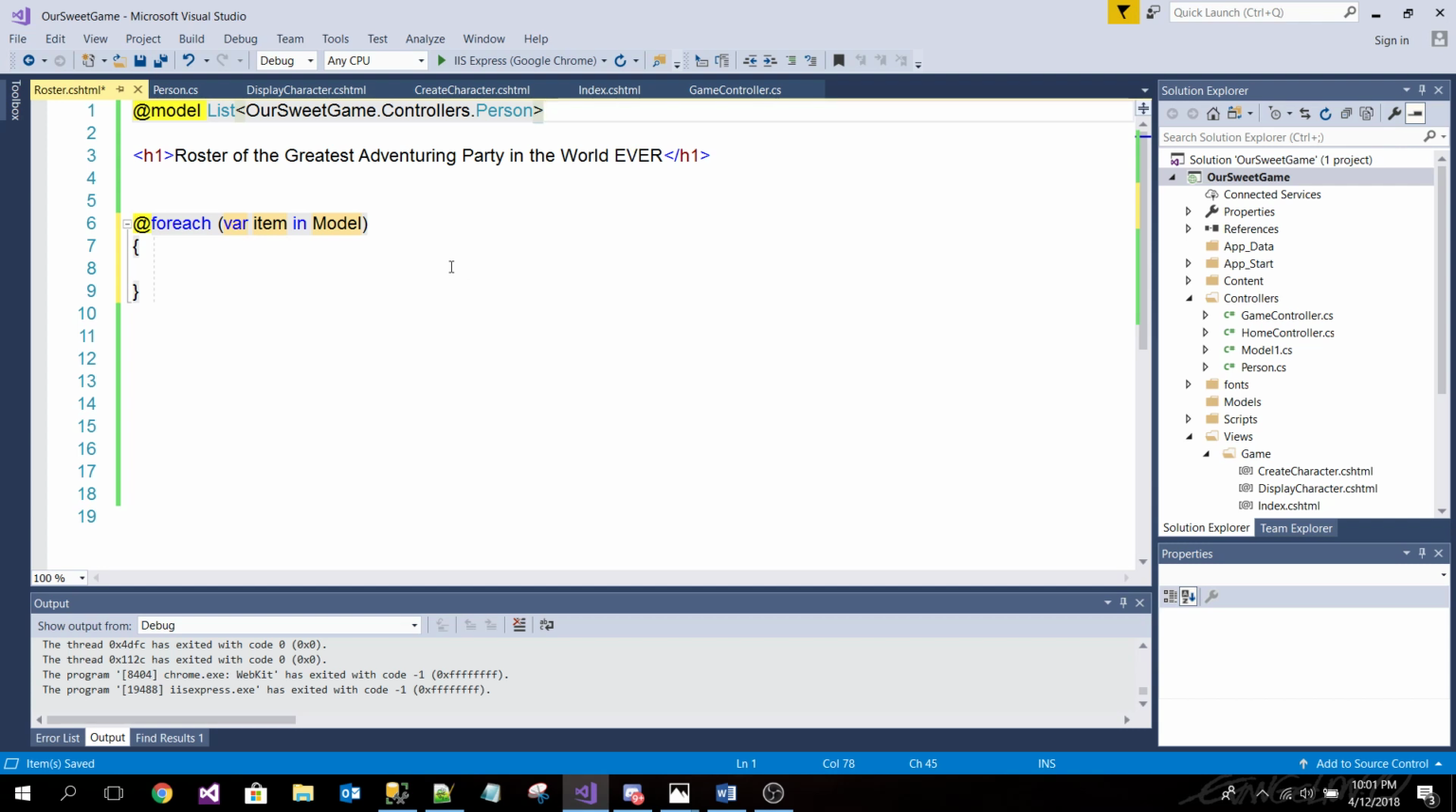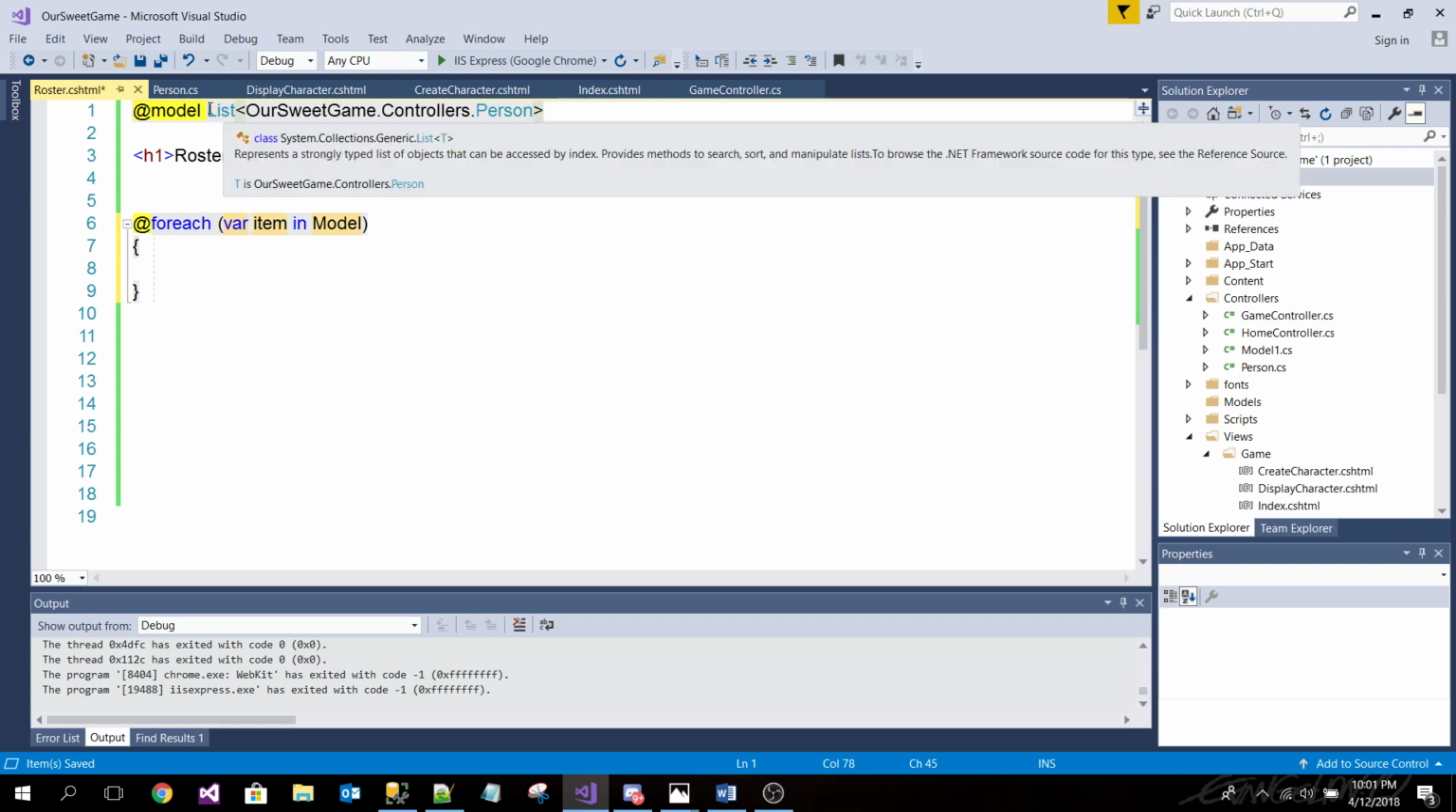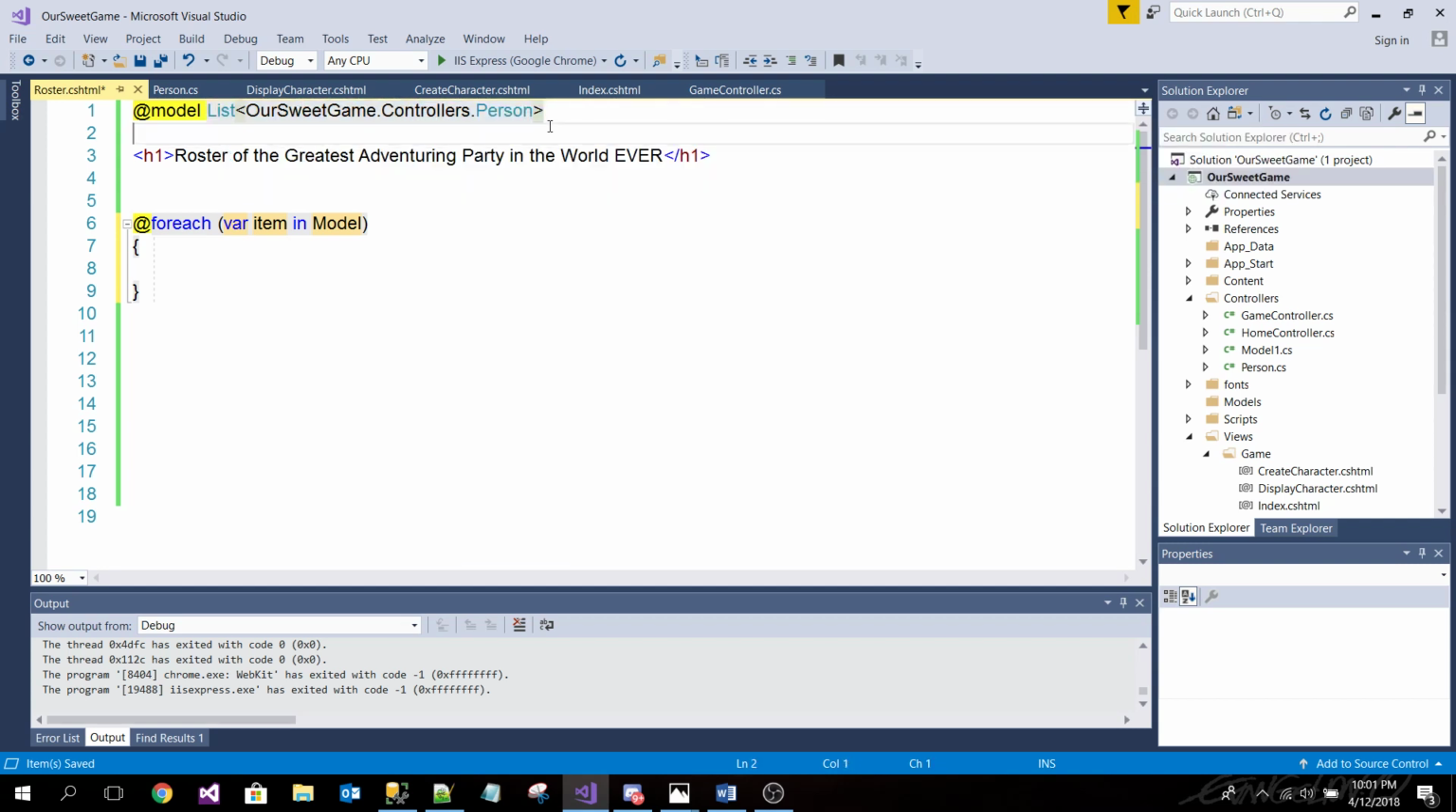It's getting complicated. But let me make it easy for you. Normally we don't do this. This is kind of advanced stuff. Normally it's just going to be person. The system is smart enough to know that if you pass it a list, it will do it for each. But no, this is good. You guys understand now that this model represents a list of persons, correct? So what does item represent?